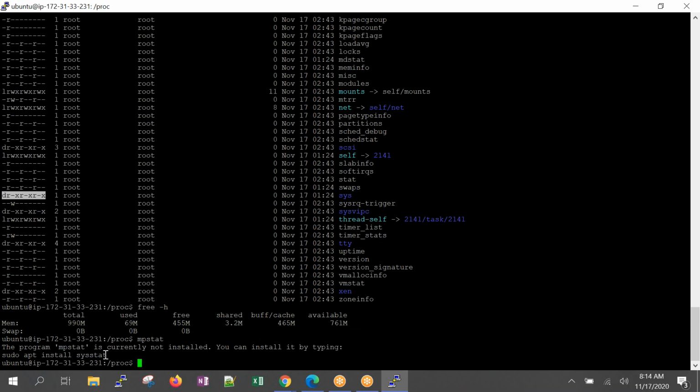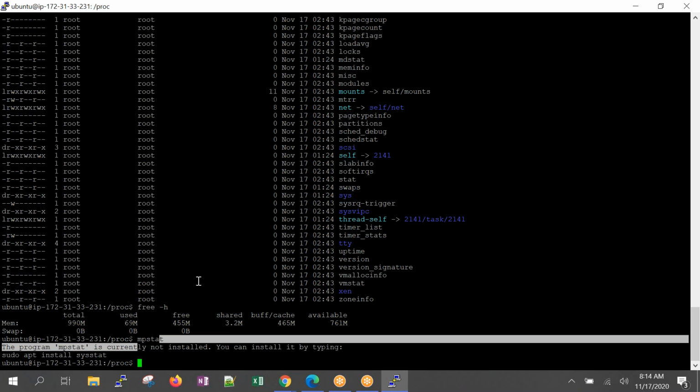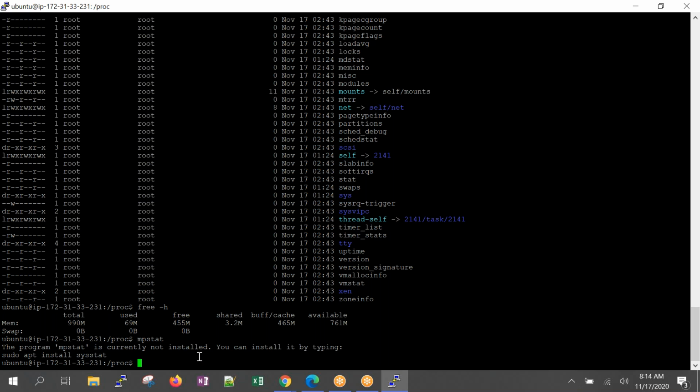I need to install sysstat. So what is this sysstat? Unless I install sysstat, I cannot use mpstat. There are a lot of things we need to know about working with Linux. We can also learn how to do Unix shell scripting.